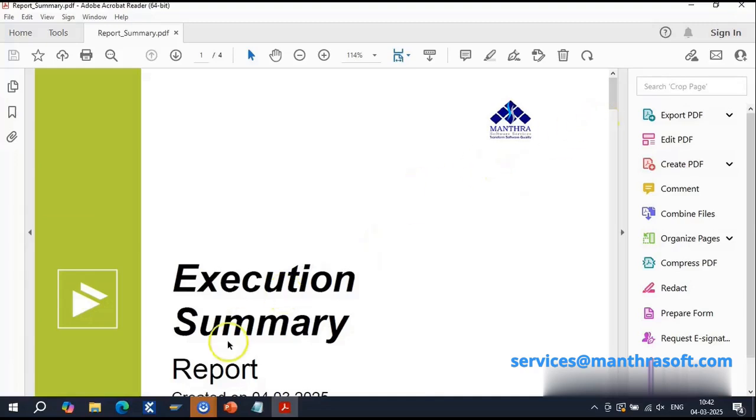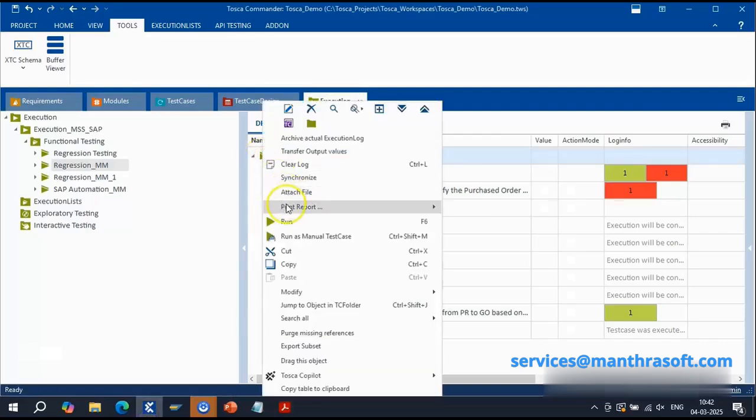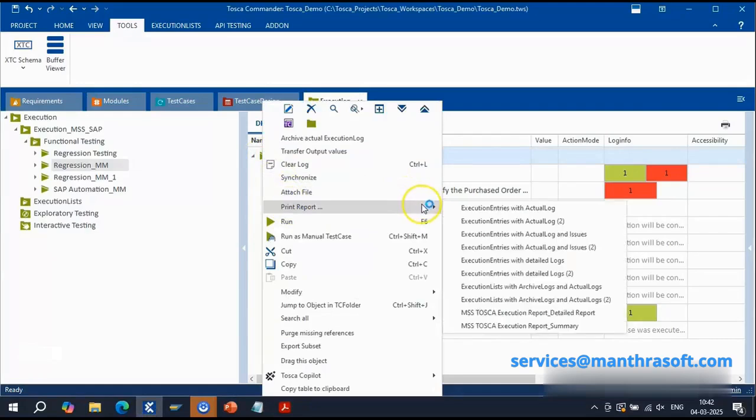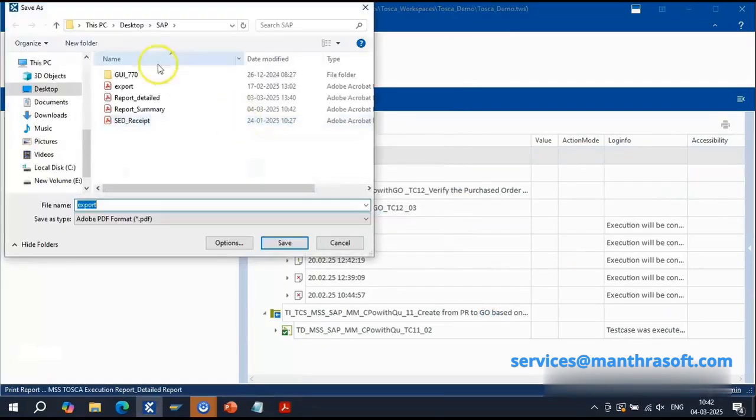Demonstrating how to extract a summary and detailed report using the TOSCA tool after execution is completed in the TOSCA Automation Tool. Reports can be customized as per the customer's requirement, and the current report is generated with Manthra software customized reporting template.